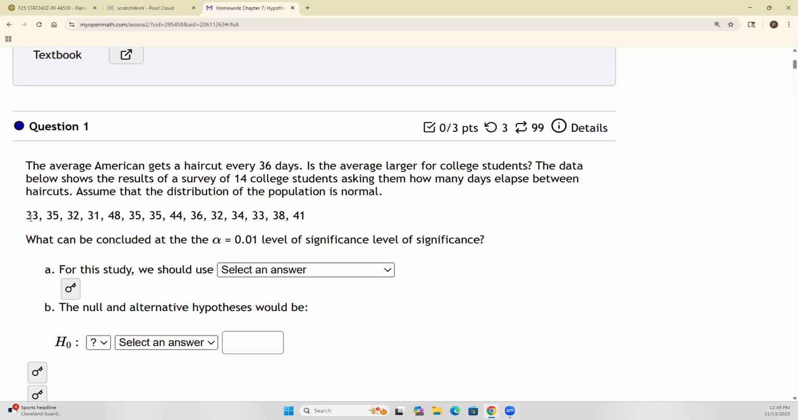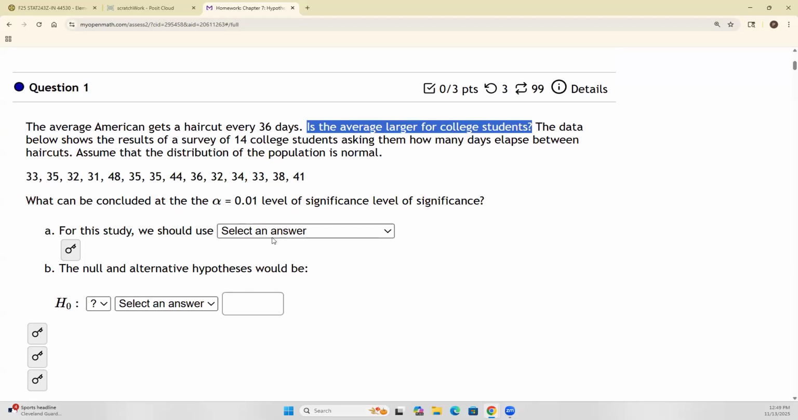So I go out and I collect a sample. But maybe we should have done this after we've decided things. So first I'm going to do my research question. The research question is, is the average number of days for college students larger than 36? My null hypothesis is probably going to be, no, it's not. It's exactly equal to 36.